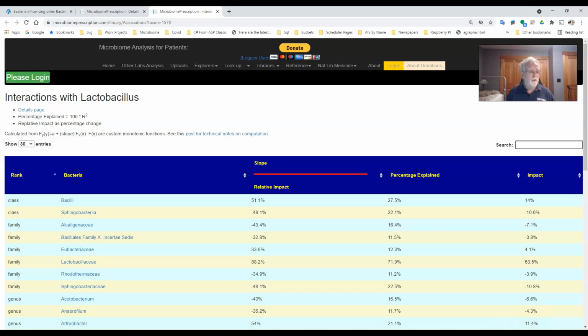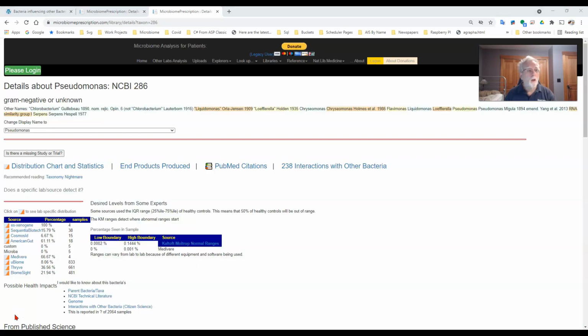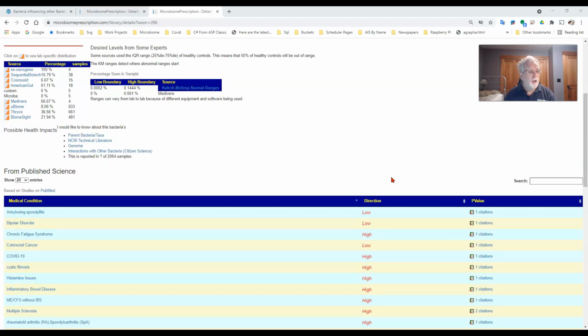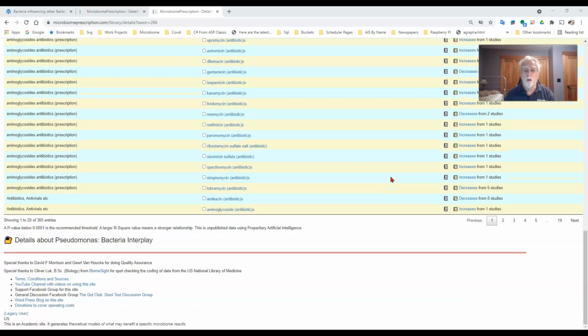Now, let's go back and look at a different bacteria. Here is another bacteria, and you can see again we have 238 impacts here. And if you go down towards the bottom, you will see a long list of 365 items which are impacted by it. So we really don't need any more information.